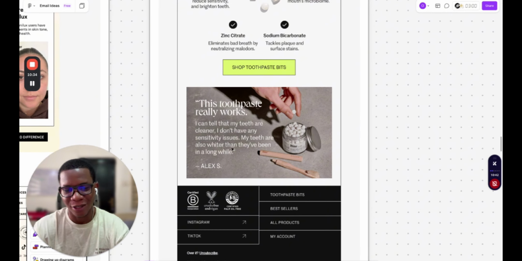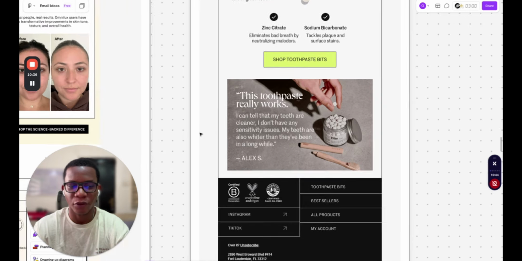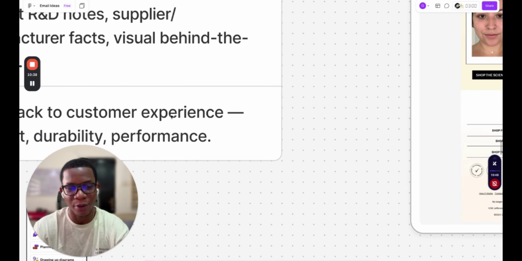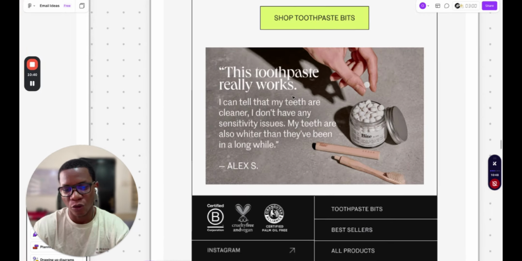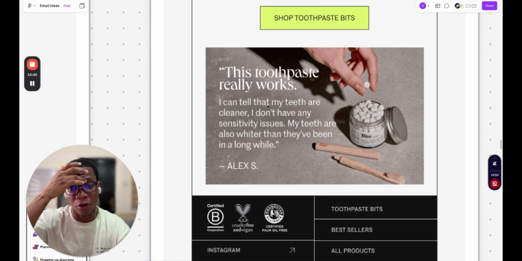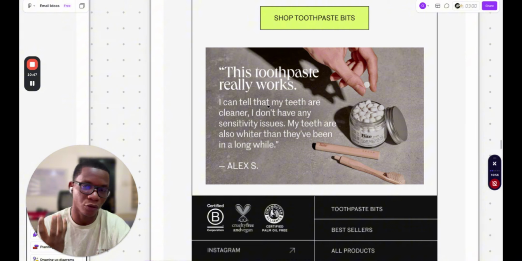And then, as you can see, like I said earlier in my tip, always tying it back to the customer experience, they also bumped it up with a section highlighting a customer review that is contextual to what message they're trying to pass.